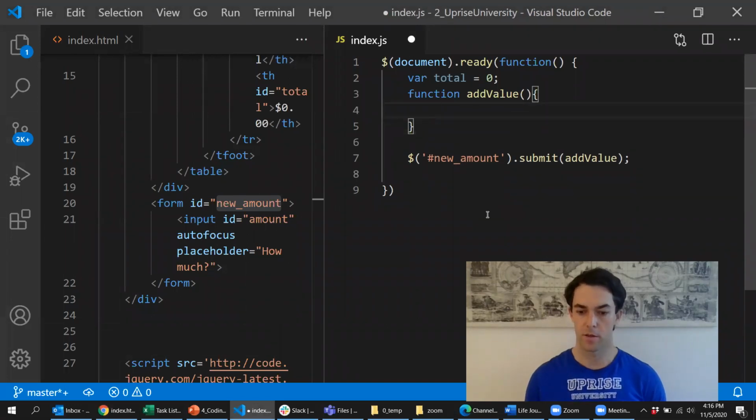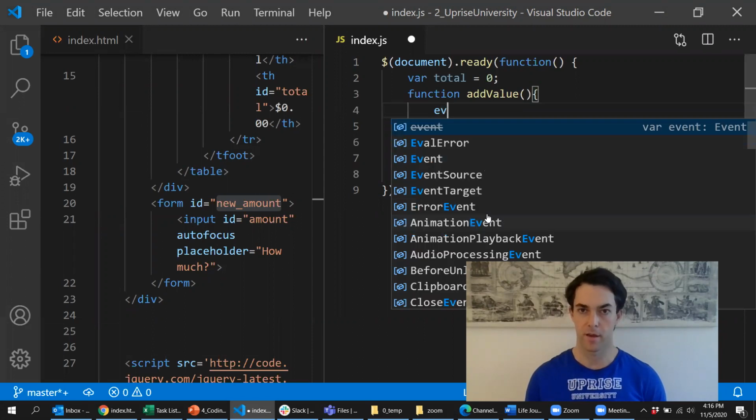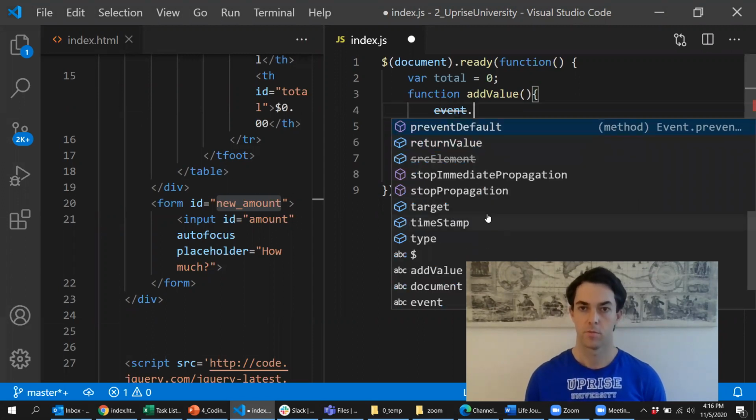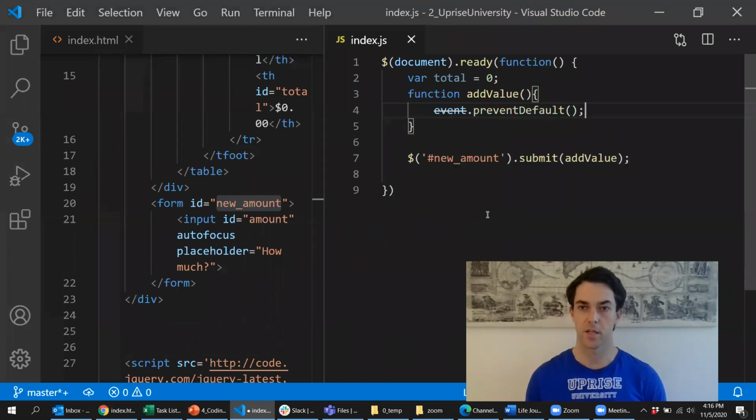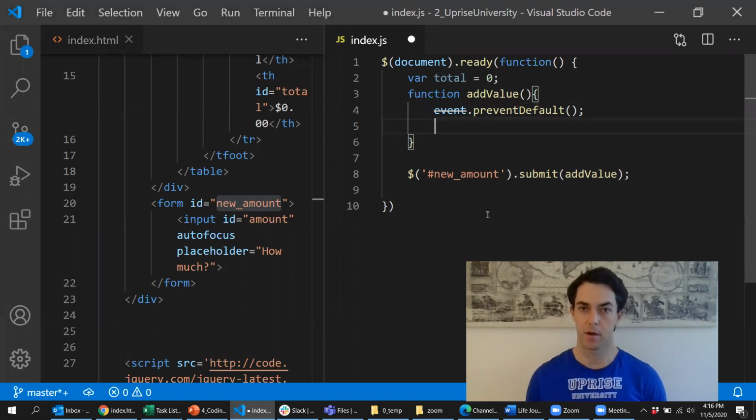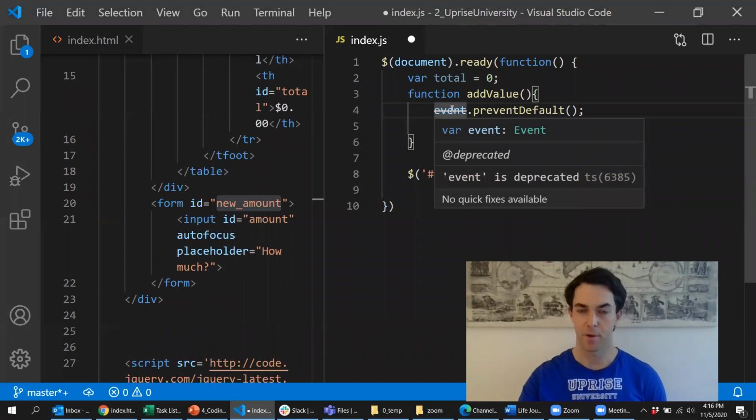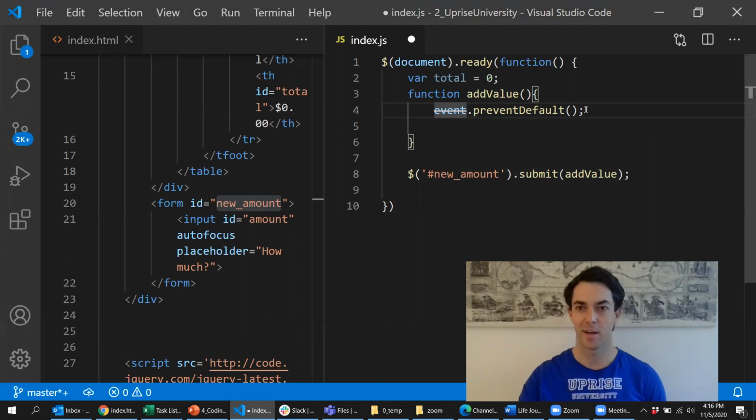The first thing we're going to want to do is event.preventDefault. And this is going to keep the page from reloading when you click the submit button. That way you can actually change the HTML. And if you want to learn more information about that, just go ahead and Google it. It also looks like this is being deprecated, so eventually I'll have to come up with a new way of writing this. But for now, this still works.